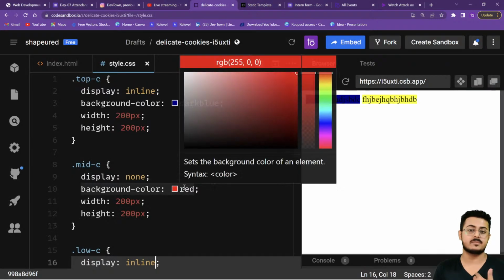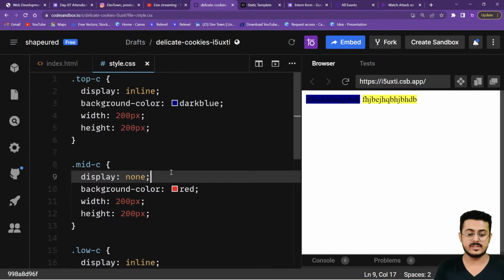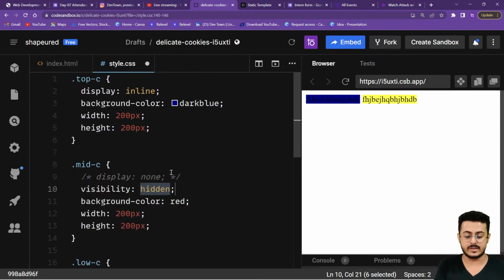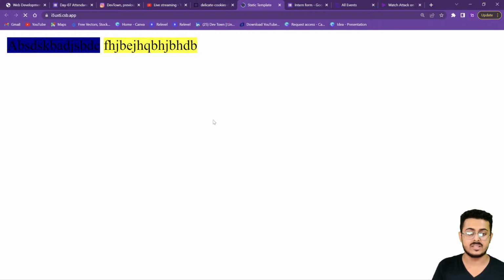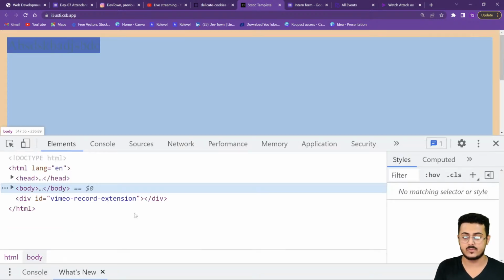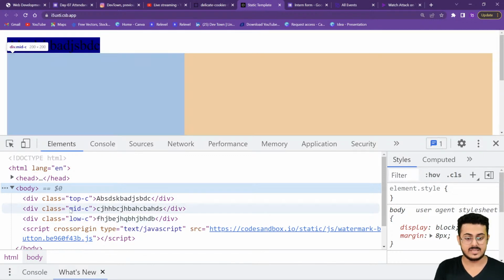But sometimes maybe you want that element to be on the screen, but it shouldn't be visible. So for that, instead of having display as none, you can set it to visibility hidden. Now when you reload your page, you have an entire space right over here. The element is there. If you go to inspect, you will be able to see that the mid C element is still there, but you are not able to see it.